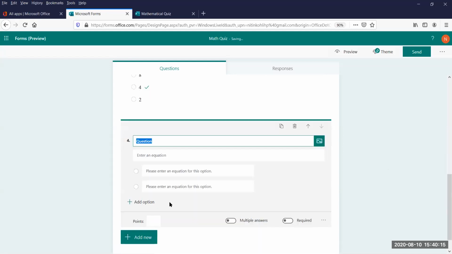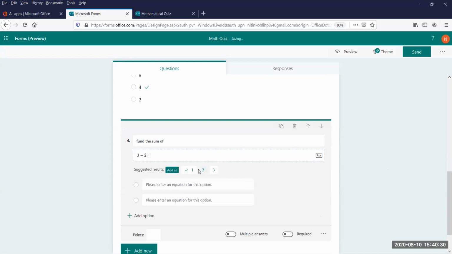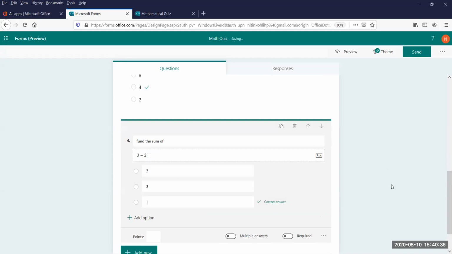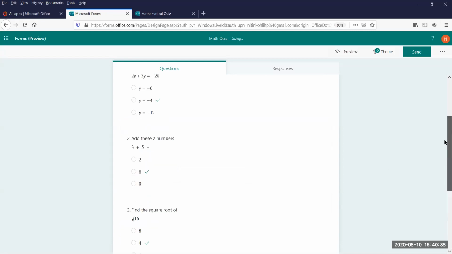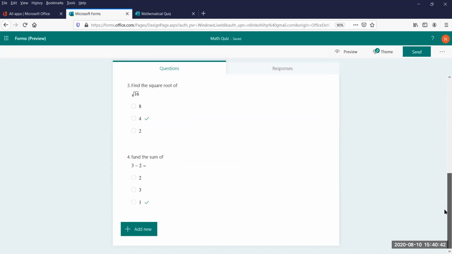Here I can again choose, and I can write: find the sum of, I can mention 3 minus 2, the easy question, equal to, and if I say OK, then it will give me some answers. I will select this, this, and this. So I have the correct answer here. Now, with this, we can just create the equation. Now, you understood exactly how it is.